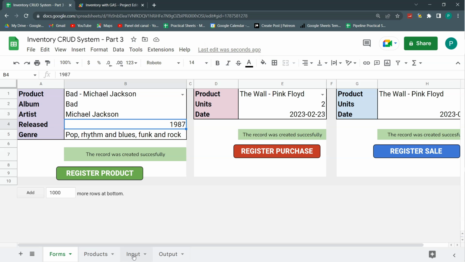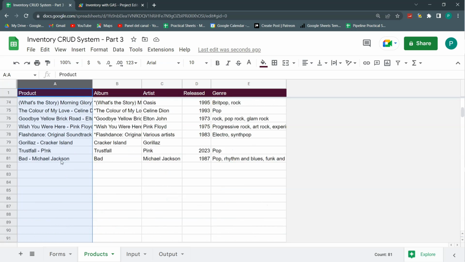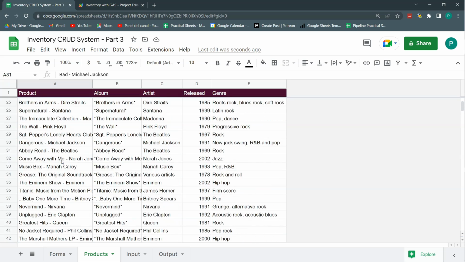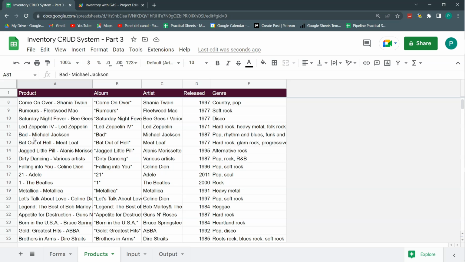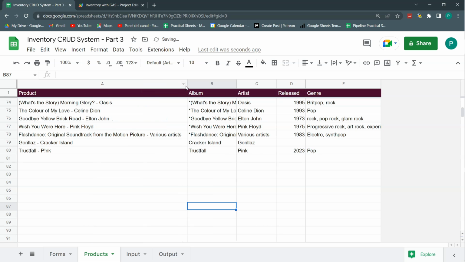This won't work. Why? This is going to create a new product here. And it should actually look for Bad. Now I have a duplicate. It should have come here and changed it. So let's do this so this works nicely. This is what is missing.